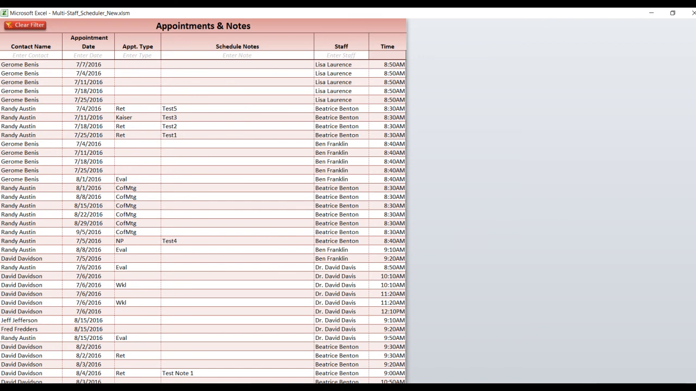Next up, we have a database of appointments and notes. These are tables automatically generated, whether we're scheduling an appointment on the main screen or in the week view. Appointments and notes are automatically added to this table. This gives us the ability to really search and seek out any appointment from any contact or for any staff at any time, which is really going to be helpful. And every single appointment, regardless of year, month, or date, is going to be kept in here.